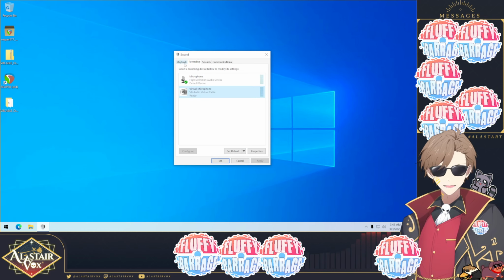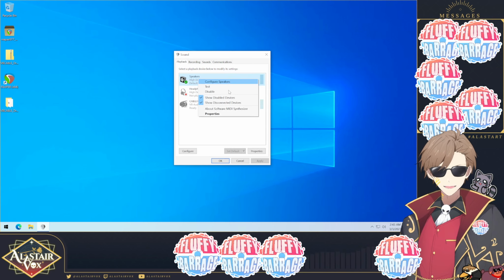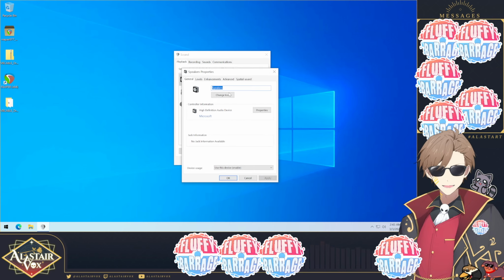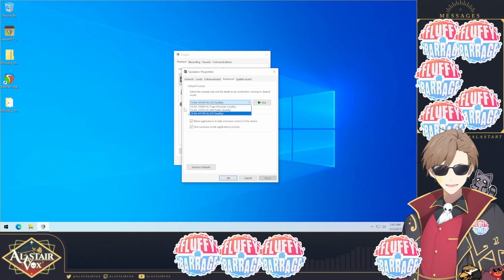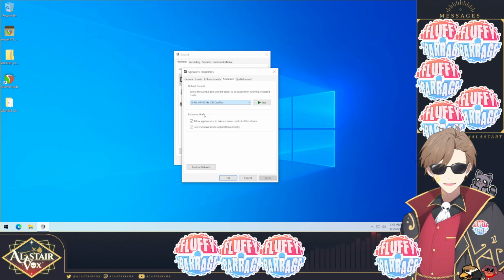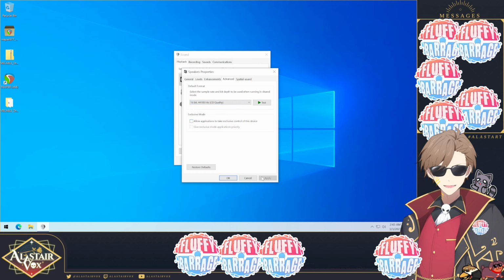Then we go back to playback, find our real speakers, go to Properties, Advanced, make sure that's also set to 16-bit, 44100 Hz with no exclusive mode.